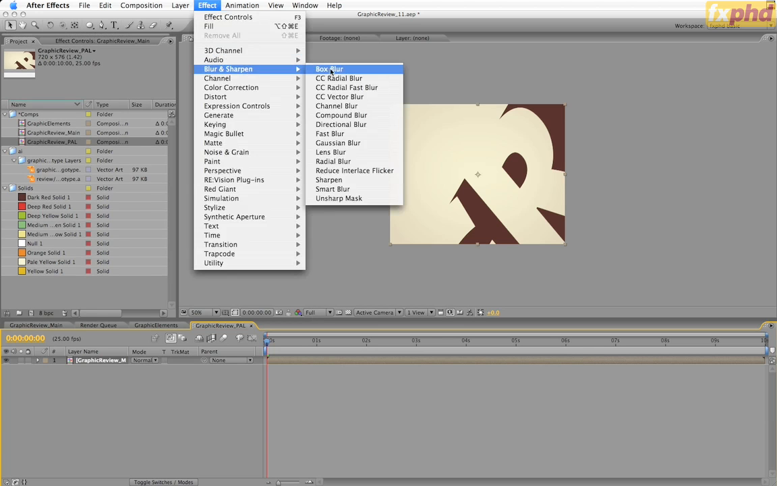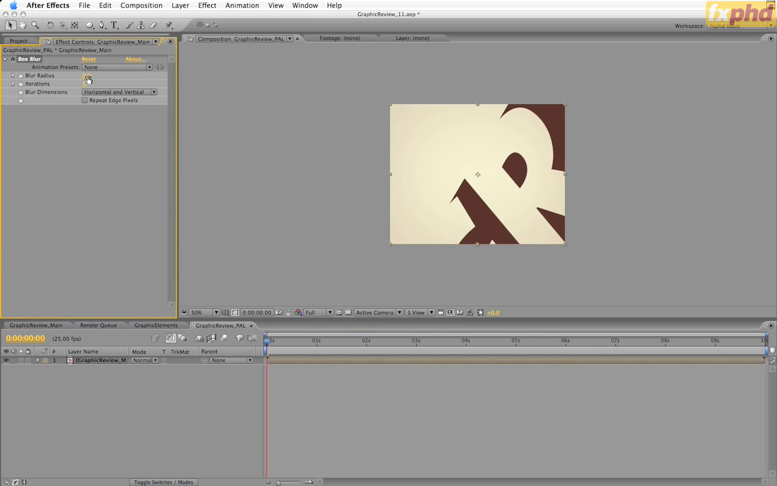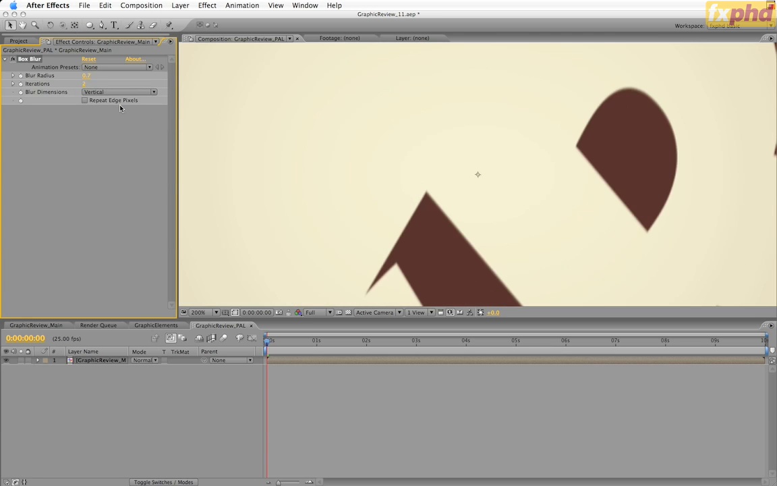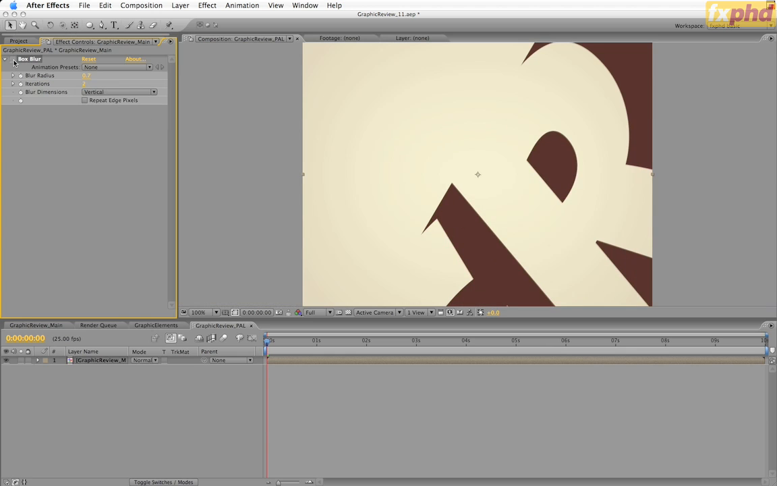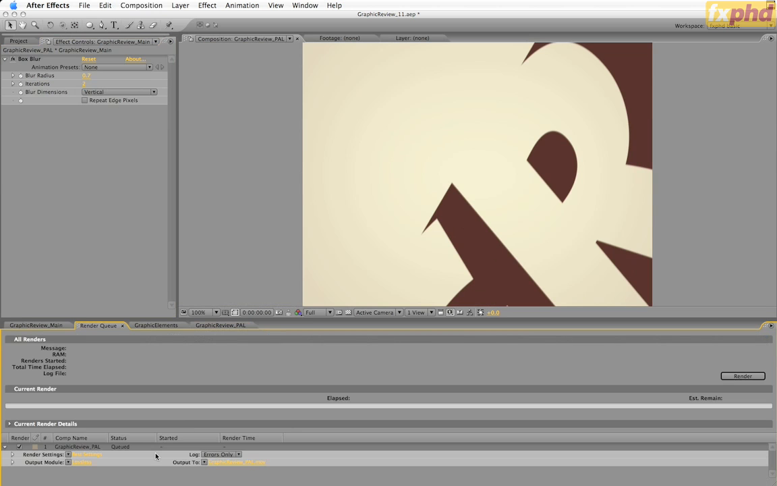I normally use box blur. I just set it to about 0.7, 2 iterations, and put it on vertical only. Now you can just about see the effect that that has, but if you preview that on a broadcast monitor and switch the effect on and off, it will drastically reduce any flicker. So select the comp, Shift Command / to add it to the render queue. We're ready to output.